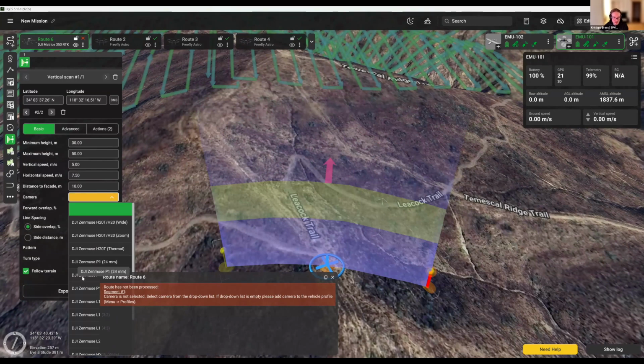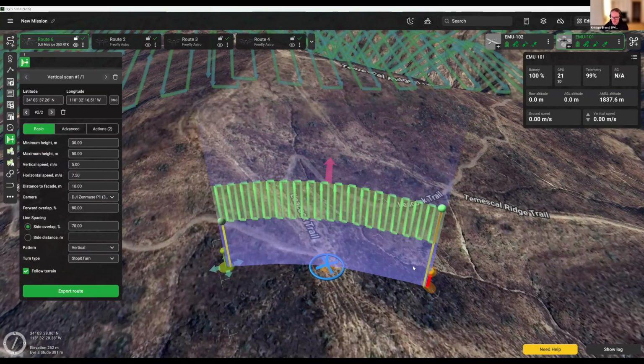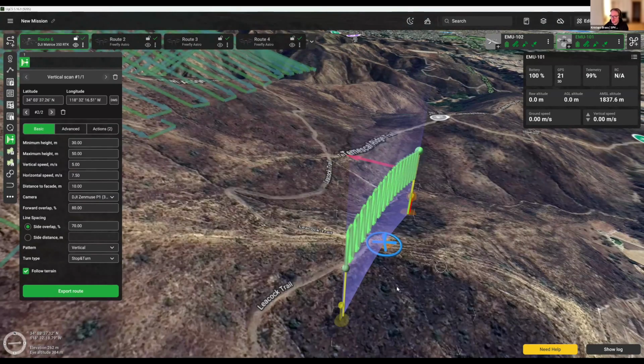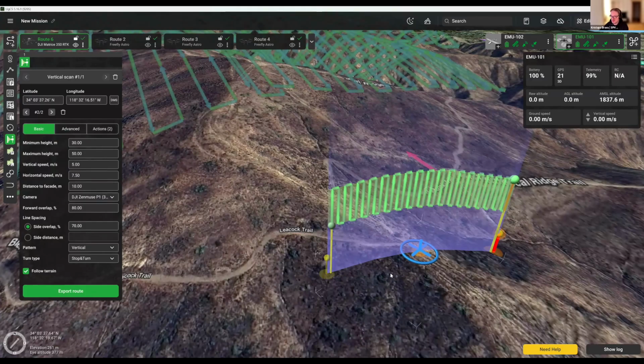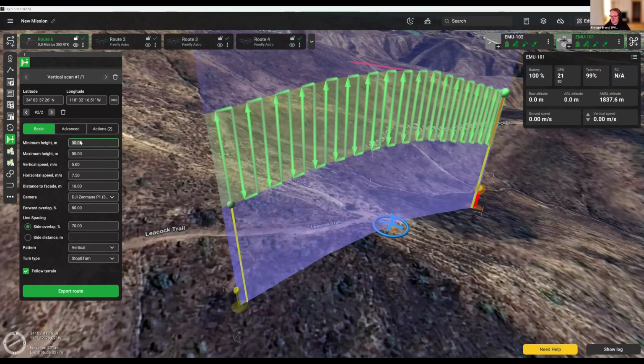In this case, maybe let's go with the Zenmuse P1 camera, which is actually a really great payload specifically for doing vertical inspections. And now you can see this is a basic vertical route that we have here. So let's first look at the parameters and what we can change in here.